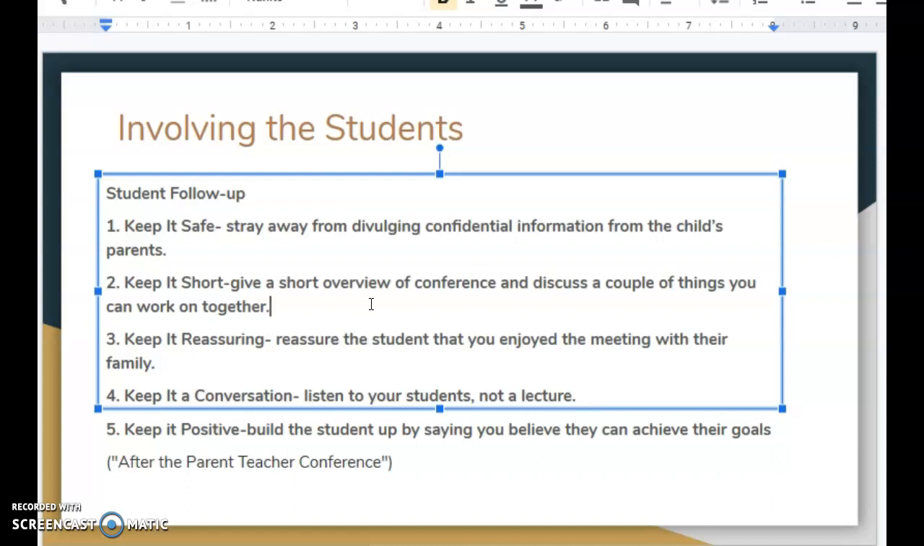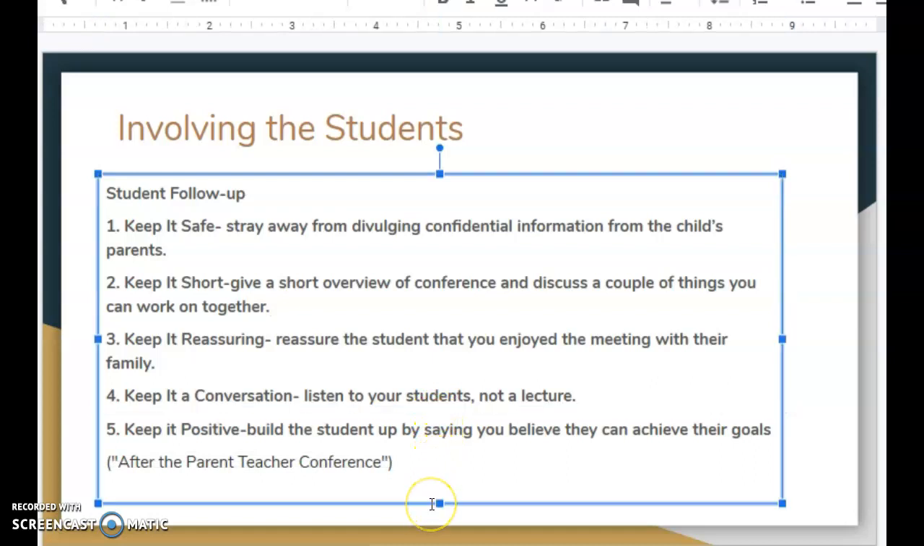Give a short overview of the conference and discuss a couple of things you can work on together. Keep it reassuring. Reassure the student that you enjoyed the meeting with their parents. Keep it a conversation. Listen to the students. Don't just talk. You have to listen to them also. And last is keep it positive. Build the student up by saying you believe that they can achieve their goals.